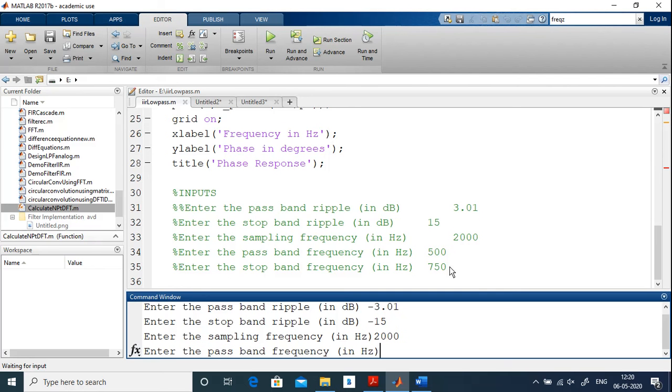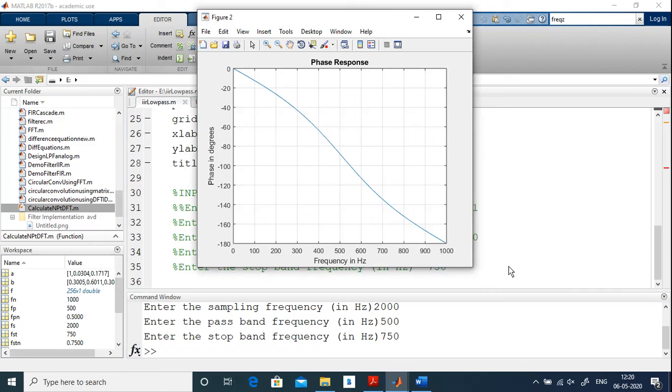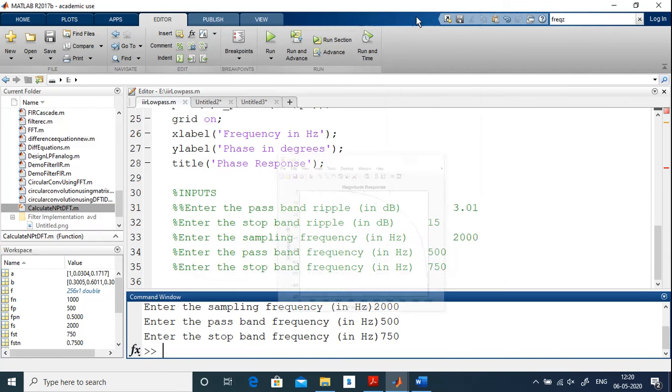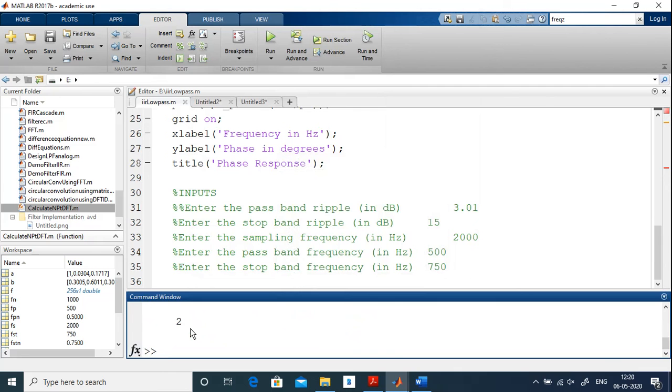And passband frequency, here I consider it as 500 and stop band frequency 750. By looking at this, we can easily decide that these are the specifications corresponding to a low pass filter. So now I'll run this. I got both the magnitude response as well as the phase response. I'll come to these graphs a little later. Now let me check the order of the filter. I got order as 2.